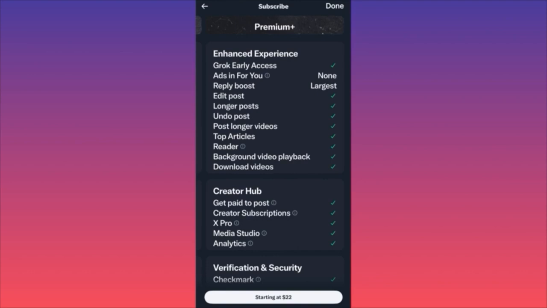You're not gonna get ads in the For You page. Okay, so you're not gonna have issues with that. This is like you paying for YouTube Premium, you watch videos without ads.